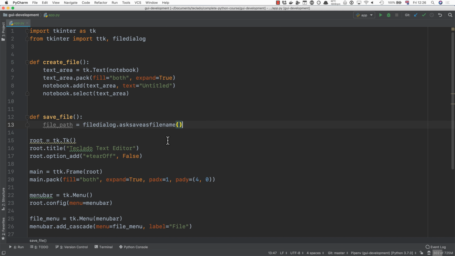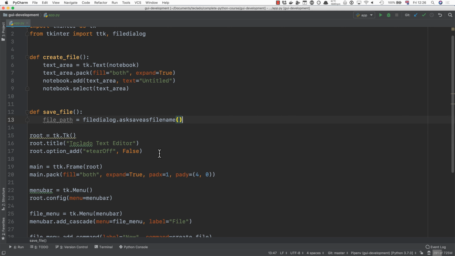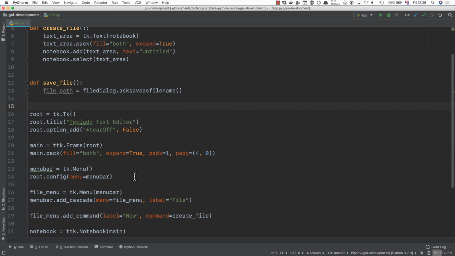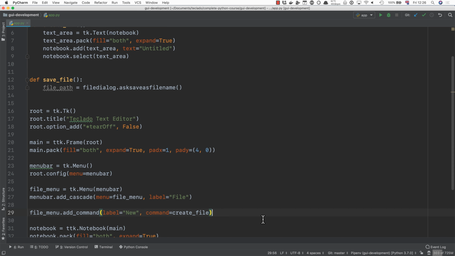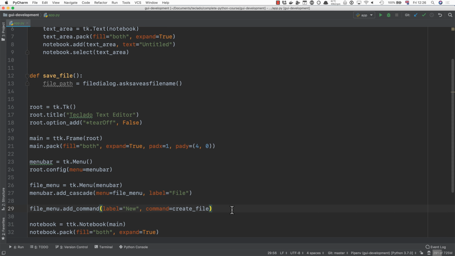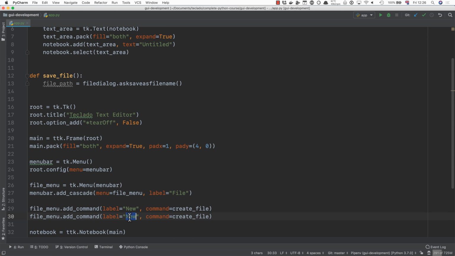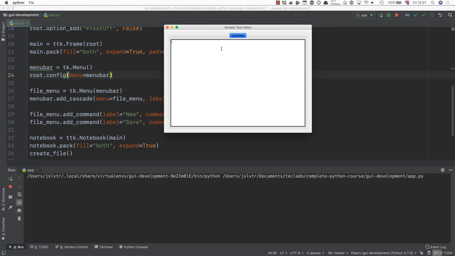This file dialog here is going to ask the user, using the system dialogs, where to save the thing that you want to save. So before continuing with this, just to show you what it looks like, let's add an element to the menu that will call this function. Down here in the file menu, add command, we're going to copy that, but instead of new, we're going to call this save, and the command is going to be save file, and again, make sure to not call the function. Let me run this app here, and I'll type hello world, and I'm going to go and save.